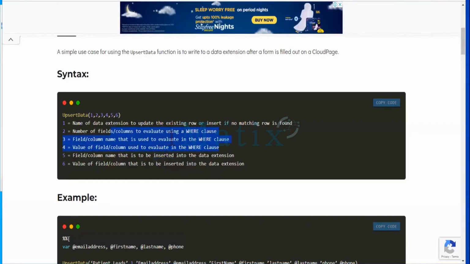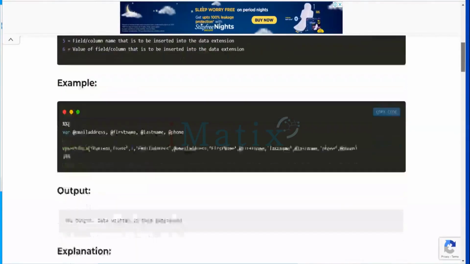How many functions are in upsert? If you go to the theory, it is a good example. It is upsert data. Upsert data, it is a data extension name.